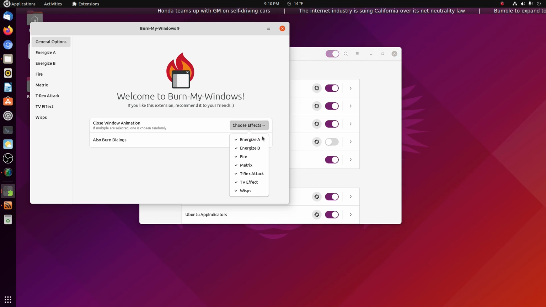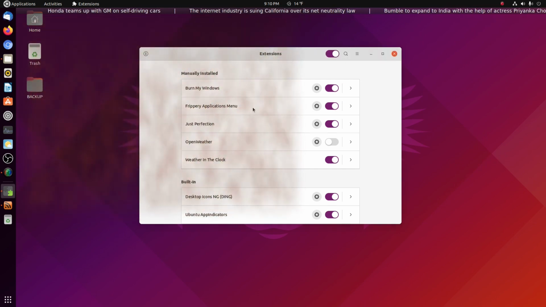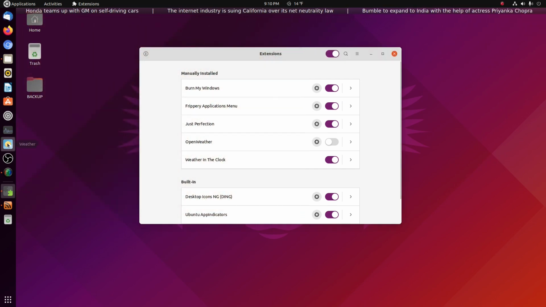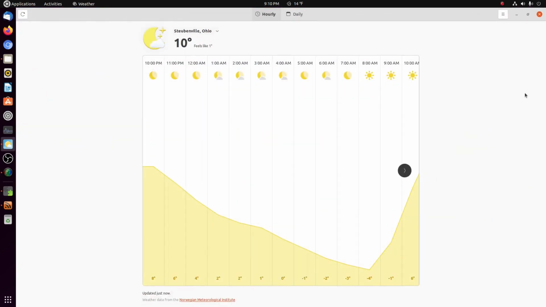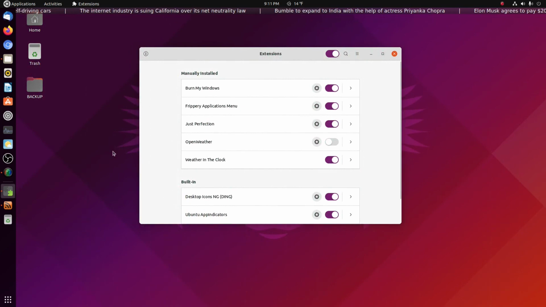Now, I've clicked all of these. So what this does, it does the effects at random. So, for example, if I close this window here, all right, there's a fire effect there. Let's open up the weather app, okay? Full screen it, and let's close this one. That was the matrix effect there.